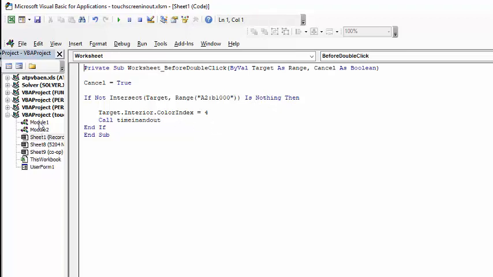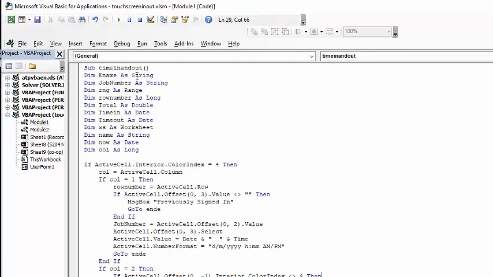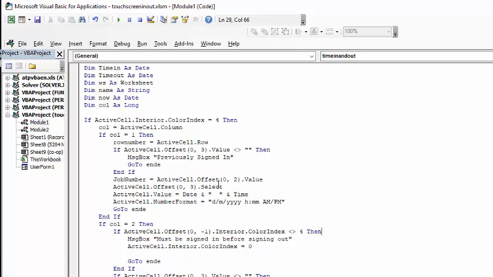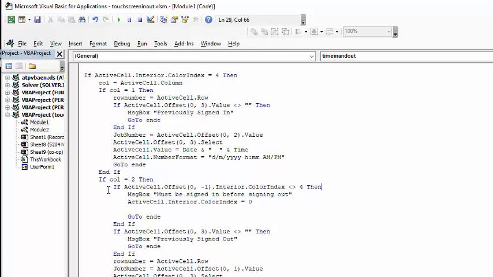So let's go to our Module 1, and there's my TimeInOut. What you're going to do first is that if the ActiveCell.Interior.ColorIndex equals 4, which is green, then if ActiveCell.Column equals 1, then row number equals ActiveCell.Row. Now, if ActiveCell.Offset value is not equal to blank, then you get the message box previously signed in. Okay, if that's not true, then you have the job number ActiveCell.Offset 2, and that's where I have my values entered there. And then we're going to select Offset 3 to put in the time and the date, and then go to the end. Now, if it's column 2, then you know that it's the out time.